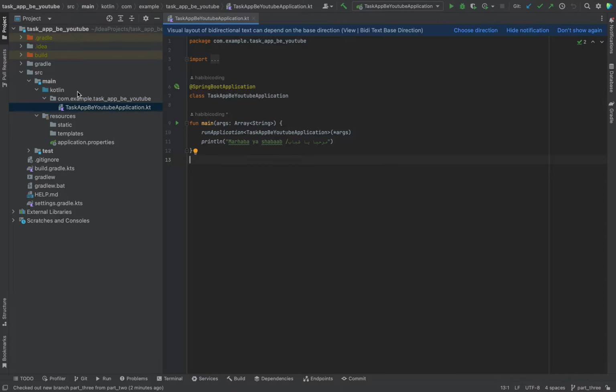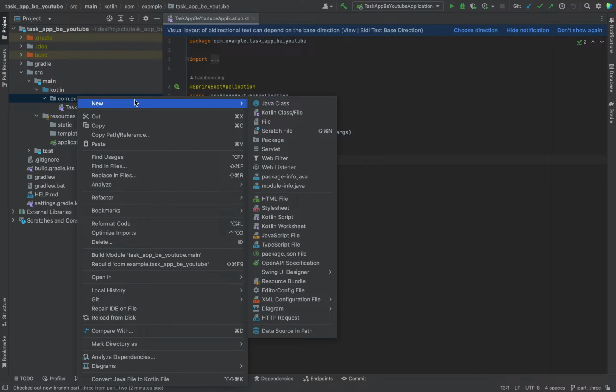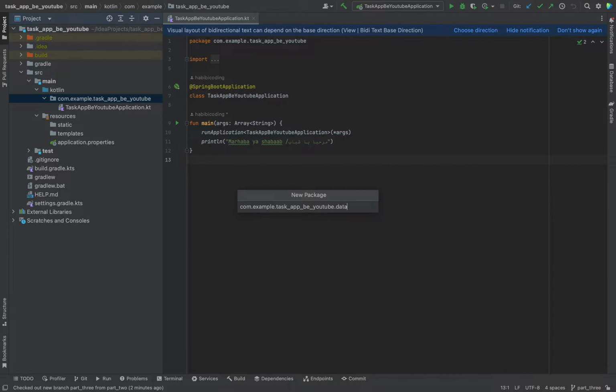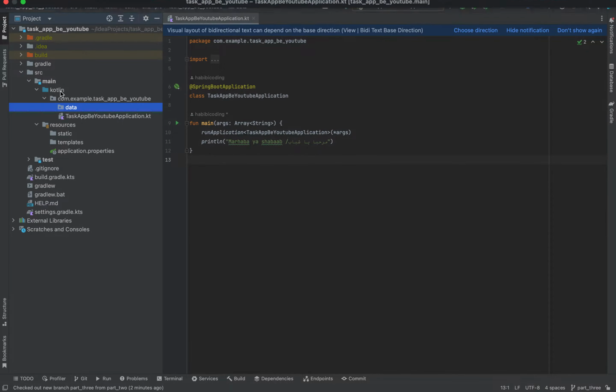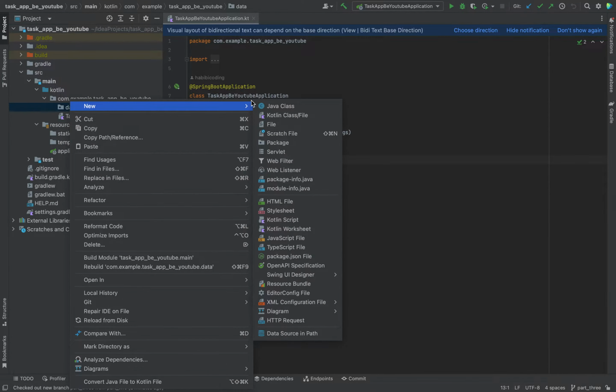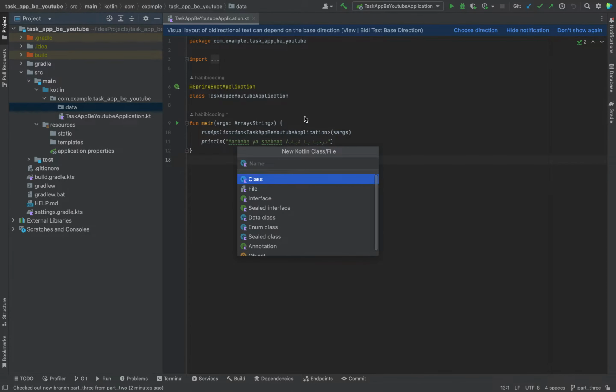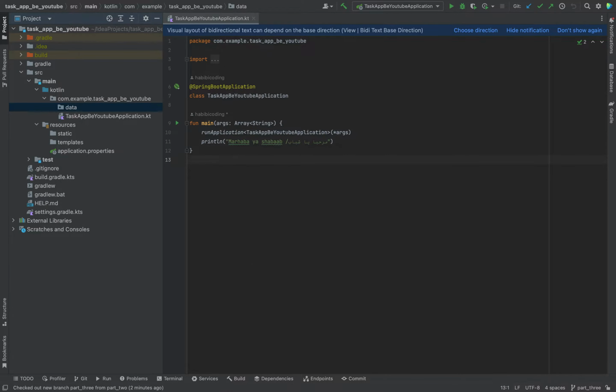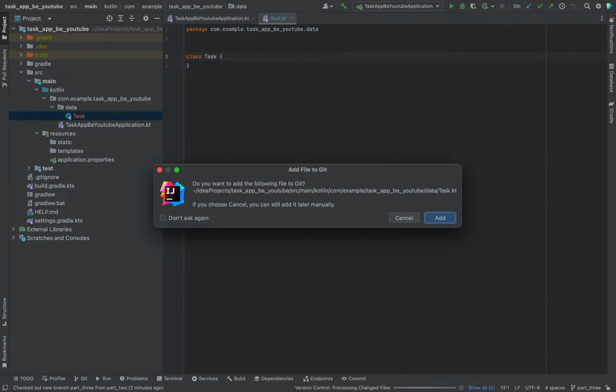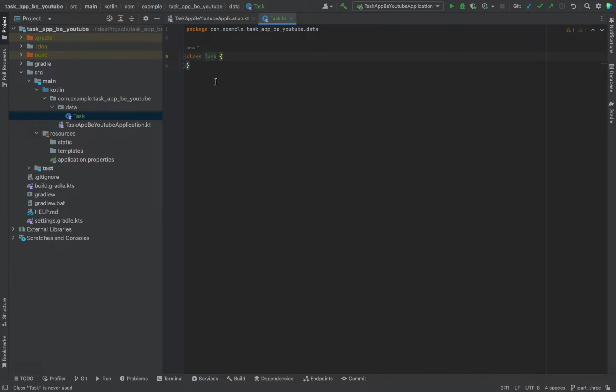Yalla! So, first we want, as I mentioned, to create our task class, which will be our entity. And for that, I will create a new package, call it data. And here I will create my class, which will be, of course, a Kotlin class. We call it Task. And yeah, of course, we want to add it to Git version control. Okay, now we have our task class.